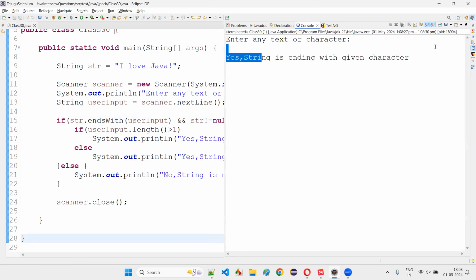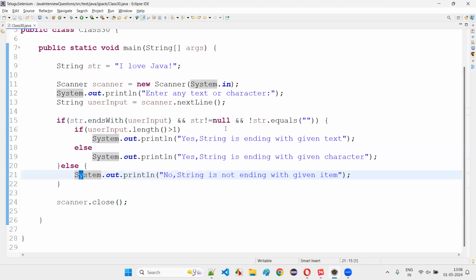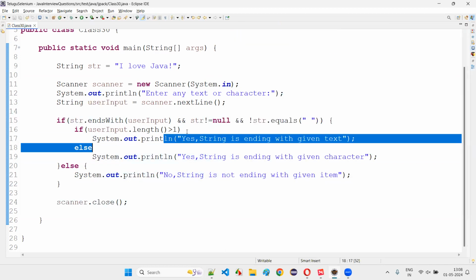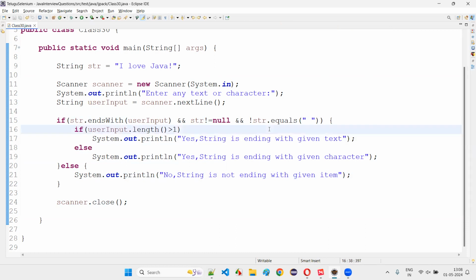Even though it's working, a string is ending with given character, it is saying not of. I said str dot equals empty string I gave. Then still it is working, empty string or space. If I try the space, let's see what will happen. Still it is working fine. I have to enter a character, guys. If the character is empty, I should not allow this process.